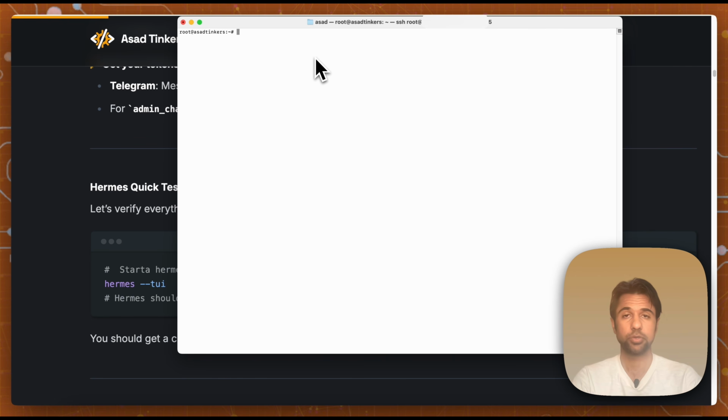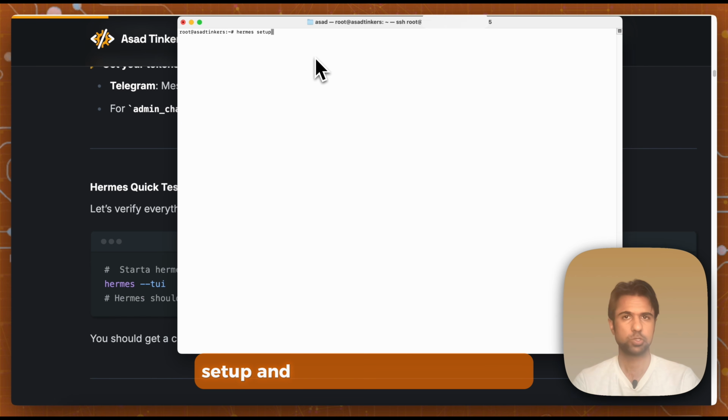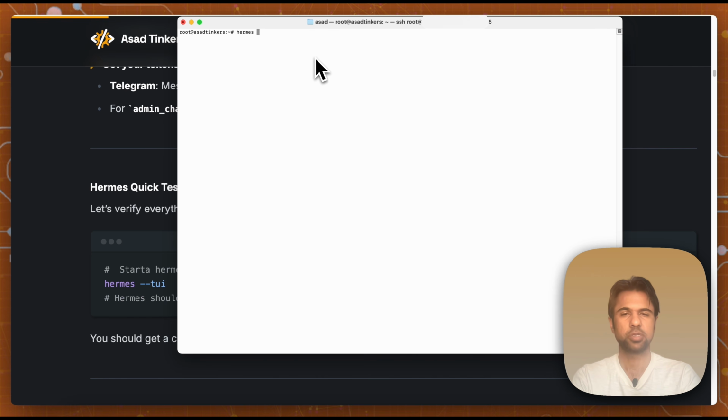Now, if that didn't work for you, you can type in Hermes Setup and try going through it again, making sure your API keys are correct. And if something else is broken, you can type in Hermes Doctor, and it's going to run a diagnostics to help you figure out what's going on.